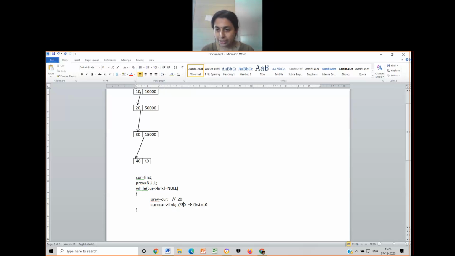Are you all okay with this? Please draw it on the paper that is available in front of you. Only then will you understand it. Next, current arrow link. Right now current is at 30. 30's link is 15,000. It is not null, so it enters the loop again. Previous is equal to current, where current is at 30, so previous will point to 30 now. And current equal to current arrow link, so current will point to 40.